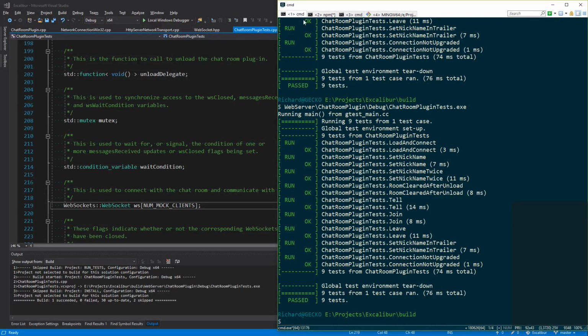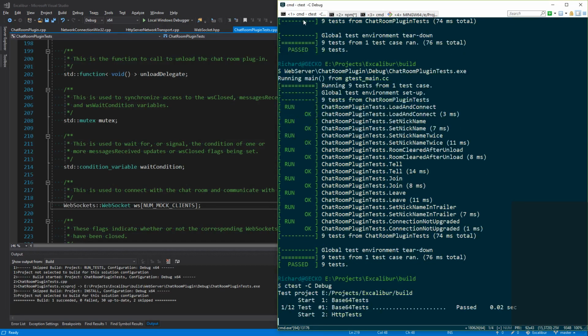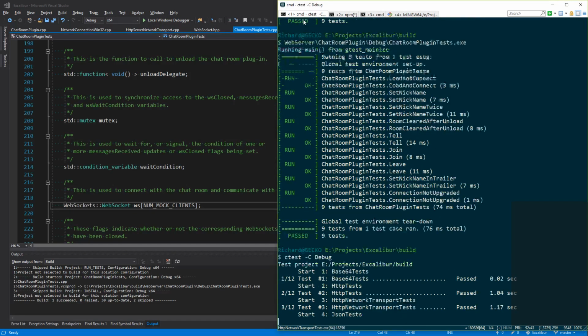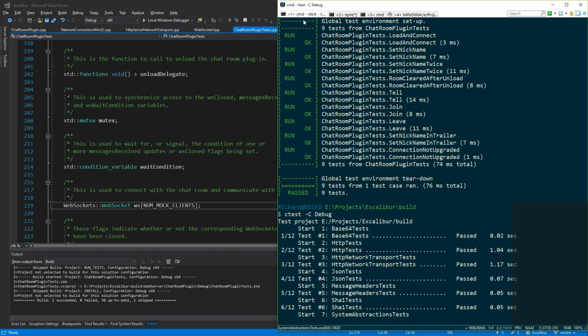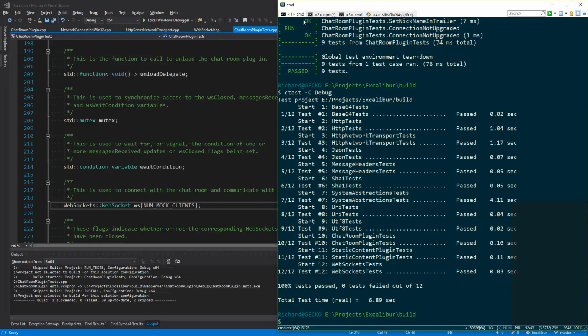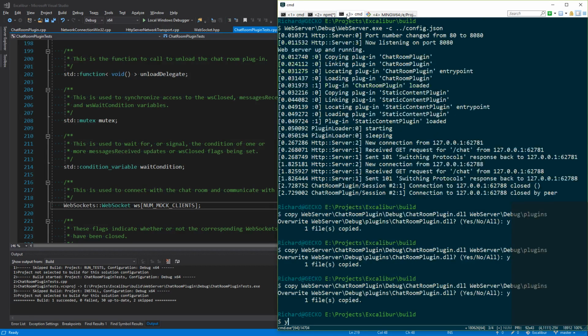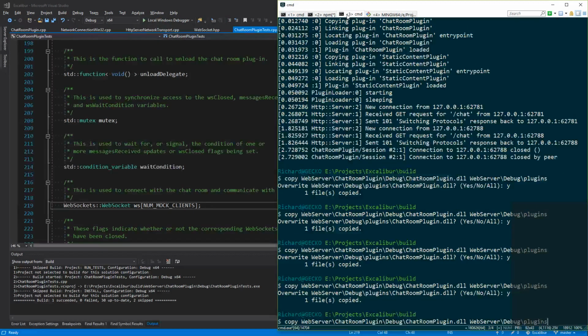So let's see. Let's run some tests. Let's run all of our tests. I was going to say if any of them fail, I'll stay up until I get them to pass. But if I say that, Murphy's Law will kick in and then I'll be up all night. So anyway, they all passed. Let's run the web server and play with it a little bit.